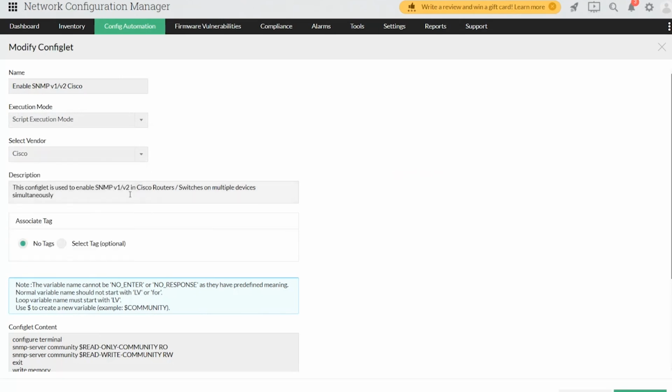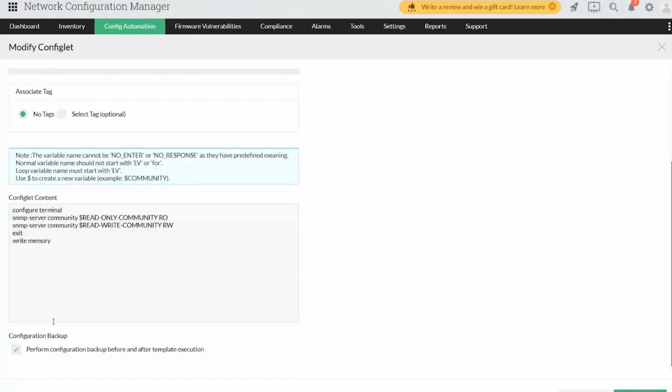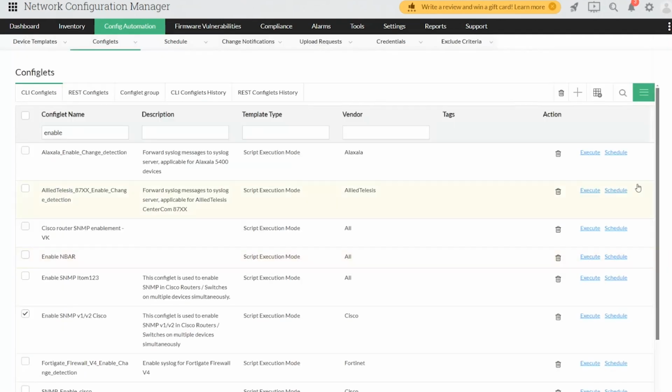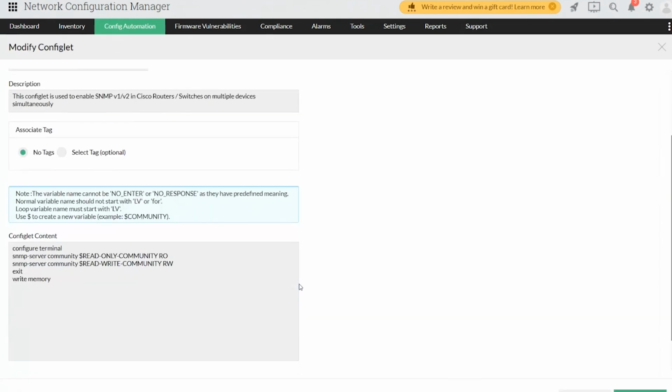The config content provided here is also provided here, and things like read community and write community settings are also provided. The backup option is checked, meaning Network Configuration Manager will back up before and after executing this template. After you click on save, like I mentioned earlier, from the screen you can also choose to execute, schedule, or delete. So you'll see the configlet name, the execution mode, and the vendor listed.